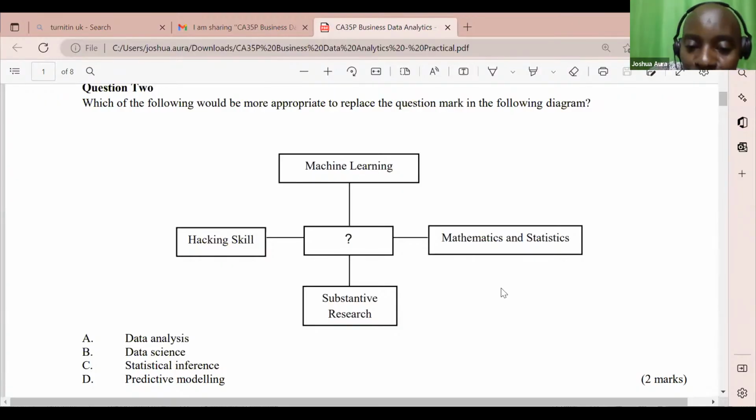So which one would you have chosen? If you did this exam, which one did you choose yourself? A is correct. A is the correct one.